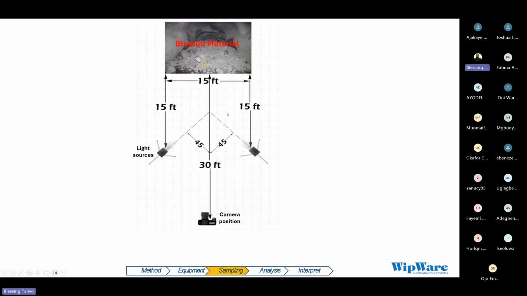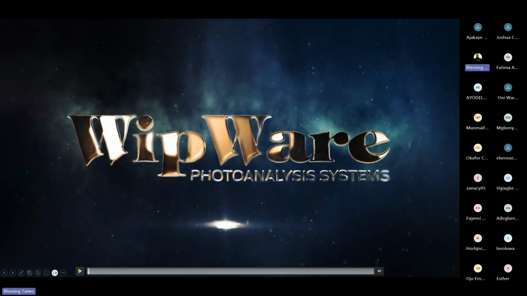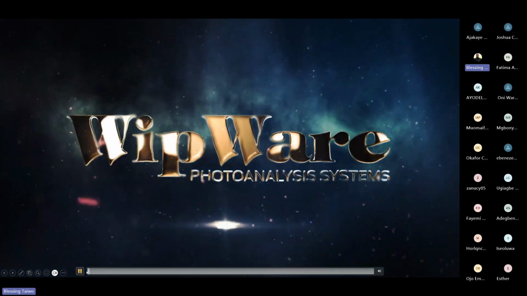So this is also a geometry of how to set the light underground. The point here: at least 15 feet away from the material, at 45, 45, 30 feet, the camera position at the center. So this is a video trying to show you how to set up light underground.